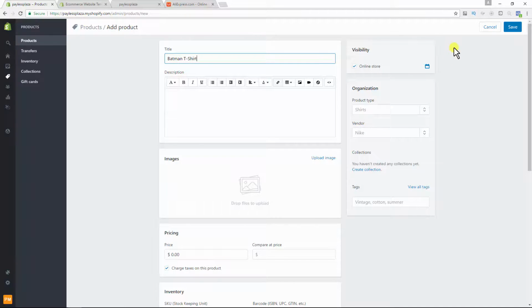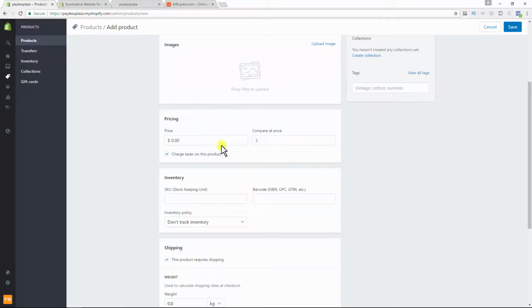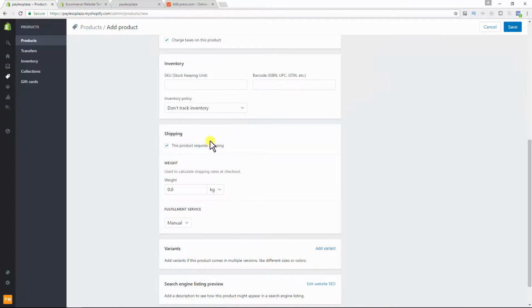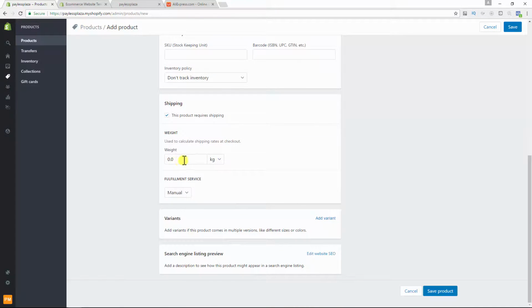you would just type that in the box here, obviously a description in the next box, and you can add images. Set your price, inventory, your shipping, and the weight for the shipping, which can be important if you're doing weight-based shipping, and also variants. So you might have a white colored t-shirt or a black colored t-shirt, and this is where you would put in the different variants.